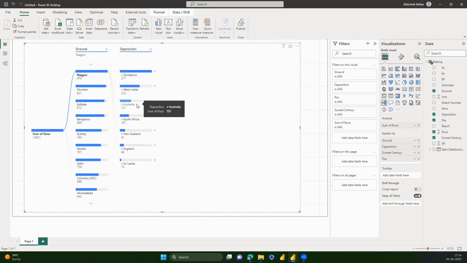So this is how you can actually use this AI visual called decomposition tree. It helps you to visualize data in a way that it bifurcates or splits data in different categorical orders that you set as you want to analyze for. Okay, so this is how decomposition tree works.